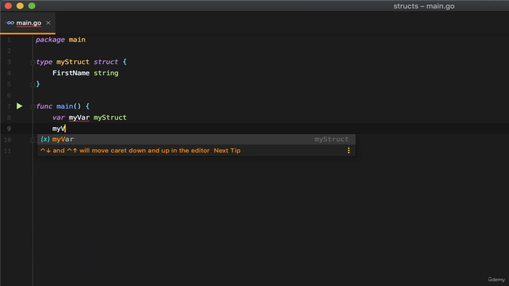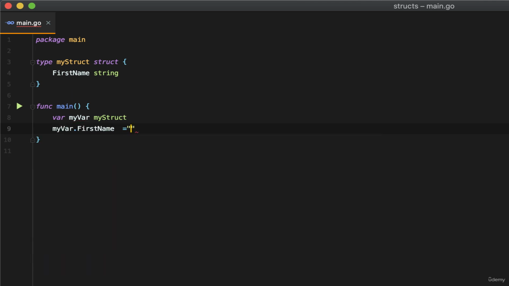So I've created an empty variable, and now I can assign something to firstName just by going myVar.firstName equals John. And that's easy enough. And as you know, I can also create a second variable.